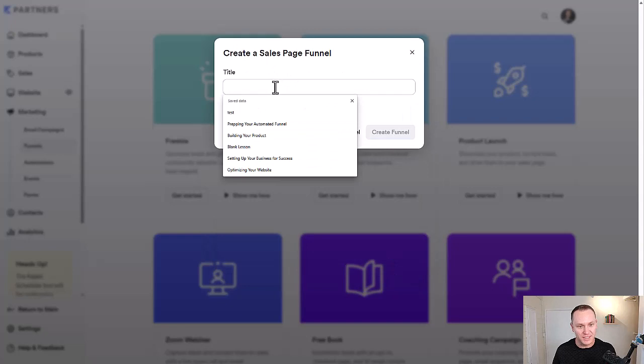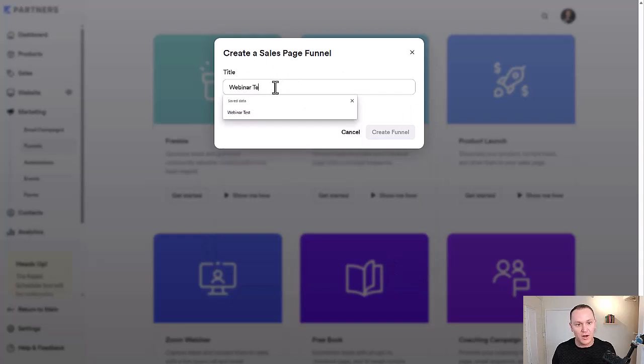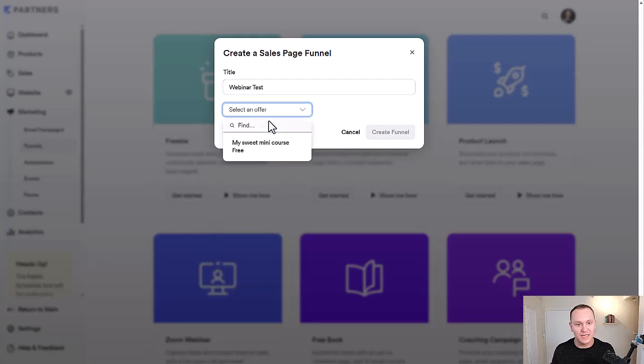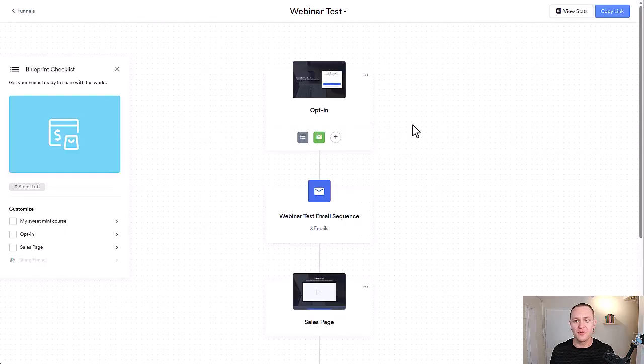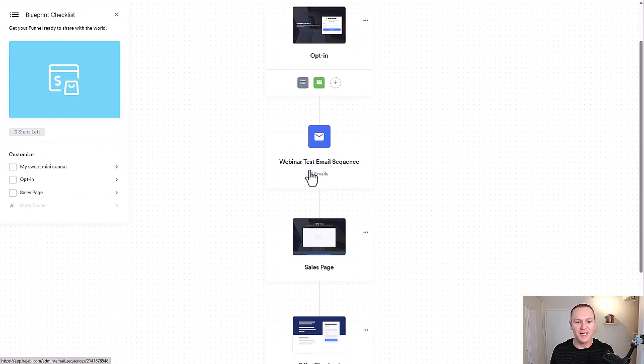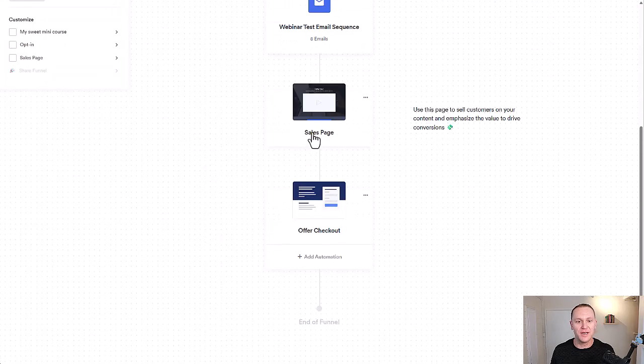And we can call this something like webinar test, select an offer. This is an offer that I have in my little partners program right now, my sweet mini course. So create funnel. All right, once your funnel's built, it's going to look like this. So you have that opt-in page. As soon as people opt in, that triggers this email sequence. And then it goes to the sales page and then the offer checkout page.